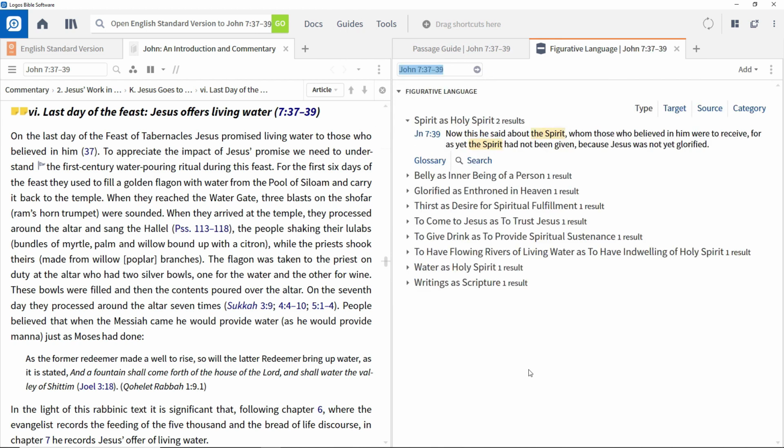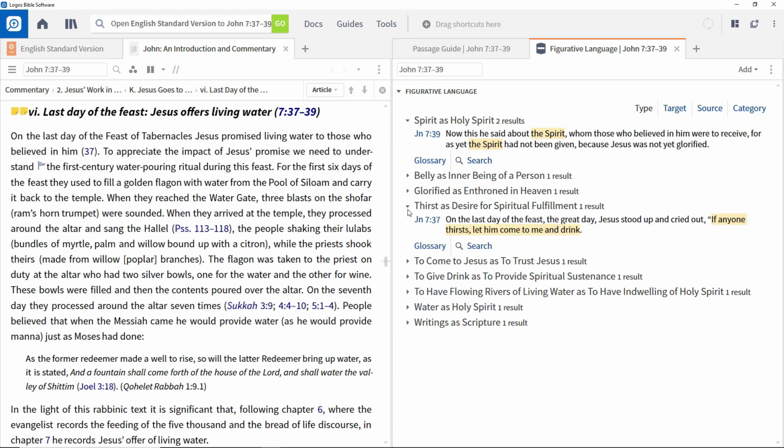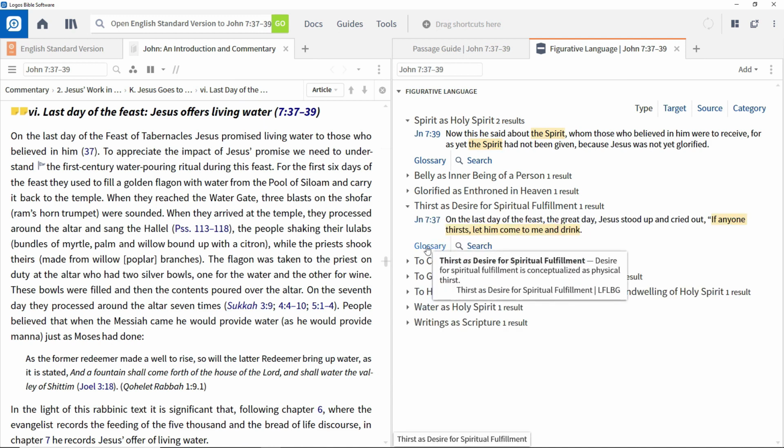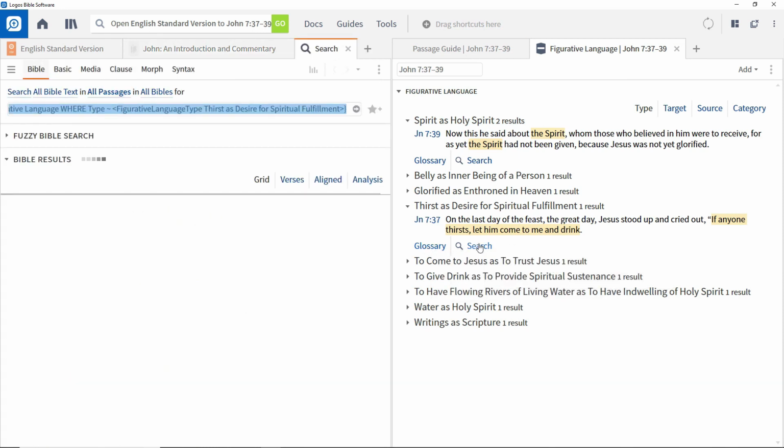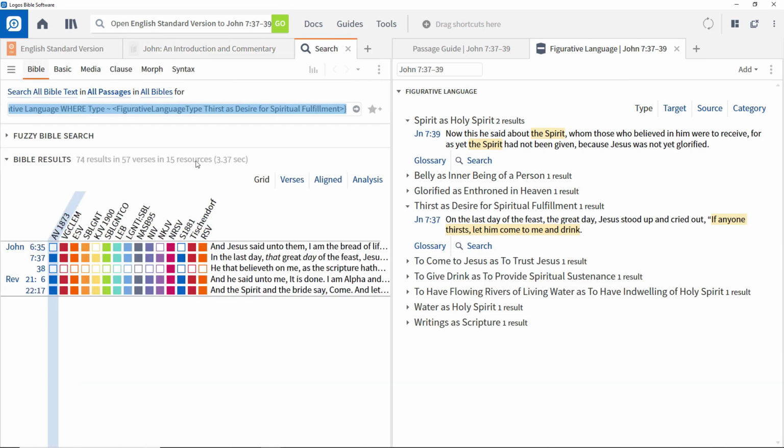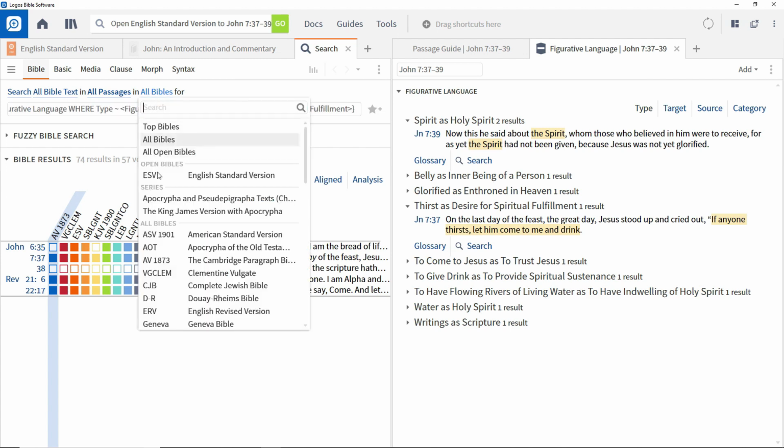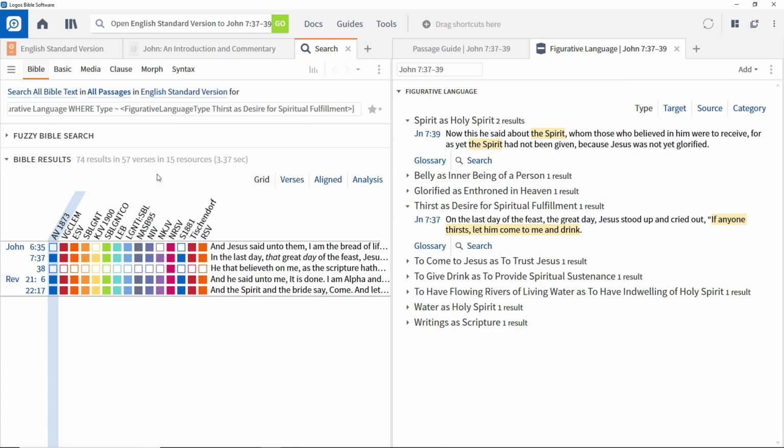This section highlights key literary features present in this passage of Scripture and can be examined in a range of ways. You can see that the reference to thirst speaks about a desire for spiritual fulfillment. Clicking the search button shows you other passages that use this language. By default, the search is done in all your Bibles, and you can change this to a specific Bible by clicking All Bibles and selecting a specific one if you wish.